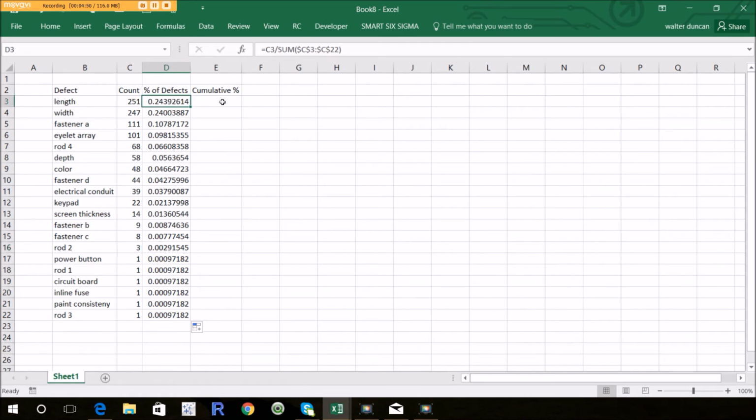So that's percent of defects. Now to get the cumulative percentage, we just need to total up everything to the left and above for each of these categories. The way to do that is to use an absolute reference again. So we're going to equal to this cell, and then we're going to press colon, and that'll automatically add in that cell again to the right of it.